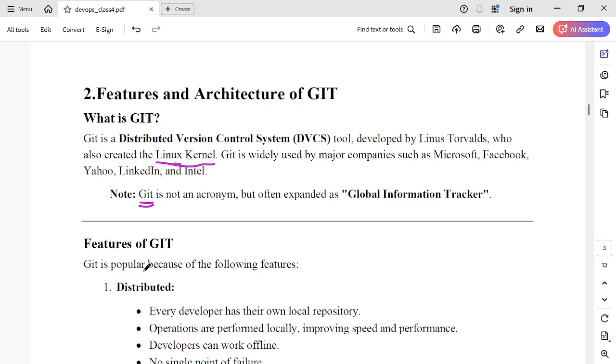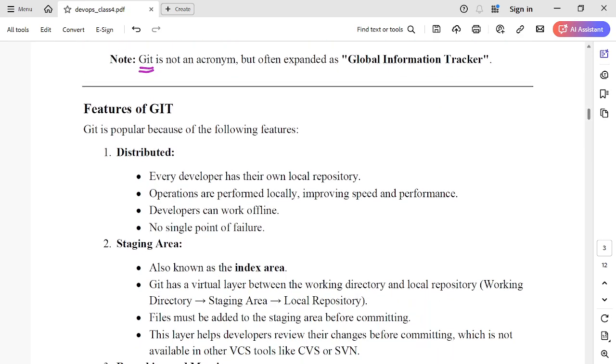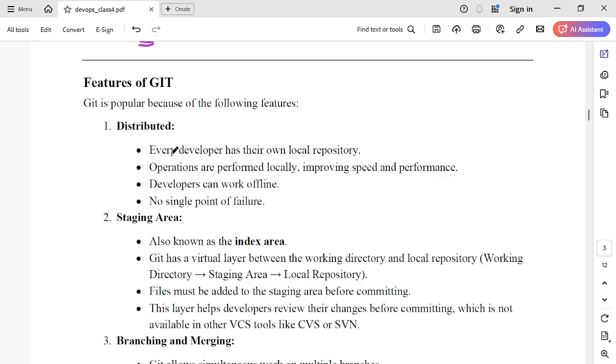Next, we will start with the features of Git. Git is popular because of the following features, right? So we will see what features are available. The first one is distributed. Already we know what is distributed. Developers can work offline with a local repository, with no single point of failure.